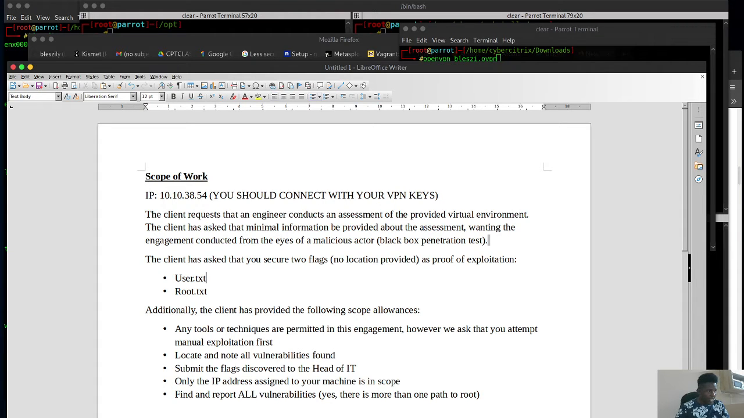Then additionally, the client has provided the following scope allowance. So this client is saying we can use any tool or technique because it's a black box anyways, but they encourage that we restrict our tooling to manual exploitation first. So we should try some manual exploitation before running a framework against the infrastructure or the IP address. So we should locate and note all vulnerabilities found, submit a flag discovered to the head of IT, then only the IP assigned. So we should only be pen testing that resource, nothing beyond that. Then find and report all vulnerabilities. Okay, good, great. So we're gonna get right into this.